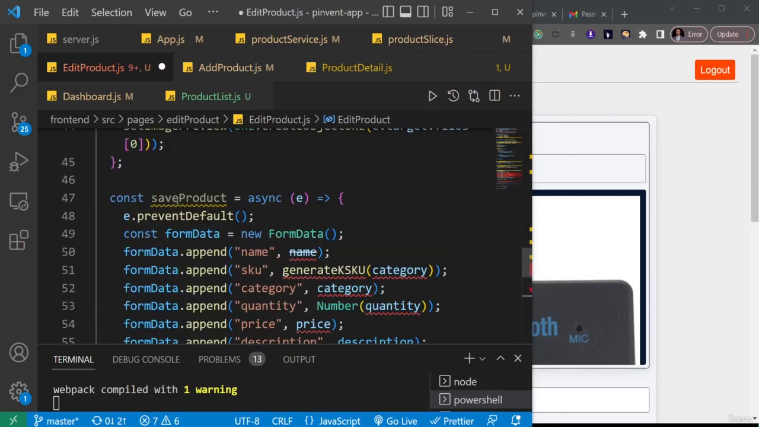So when we try to save a product, what do we want to do first? Well, same thing we do every Friday. We prevent the default behavior of the form, which is reloading the page. Then we create this new form data, right, which is going to be what holds all the information about our form. Then we now append the various properties about that product.